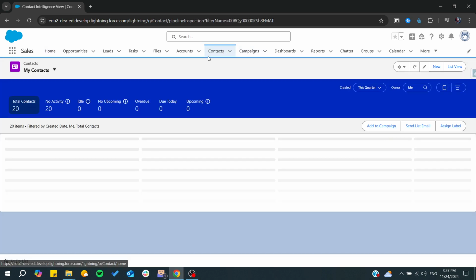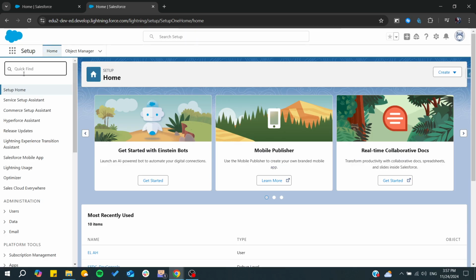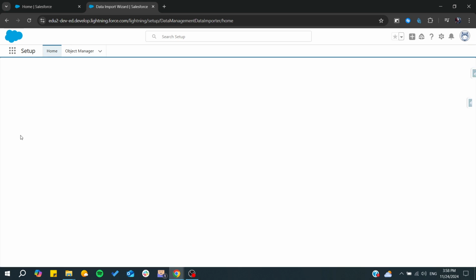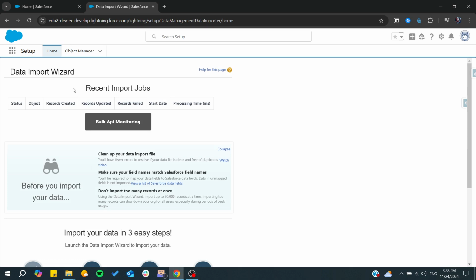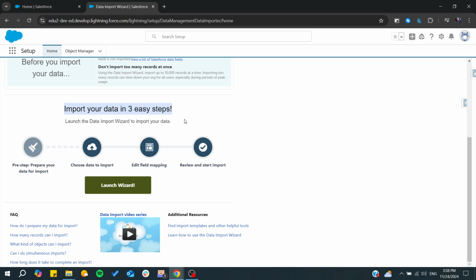So basically you can find your contacts here, and if you want to import them, you can start using the import tool or wizard in Salesforce. To do so, you will need to go to the setup, and from here by clicking on setup, we can go and search for imports. So here, if we click on imports, you can find the data import wizard. And this integration will allow you to import records and anything into your Salesforce organization. From here, those are the items or the steps, and basically that's what we are interested in.